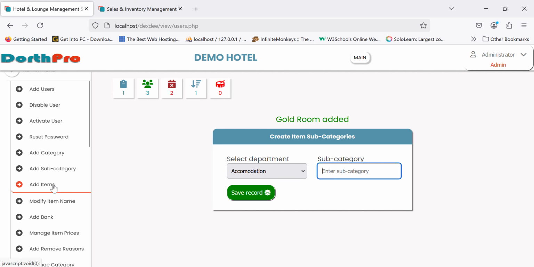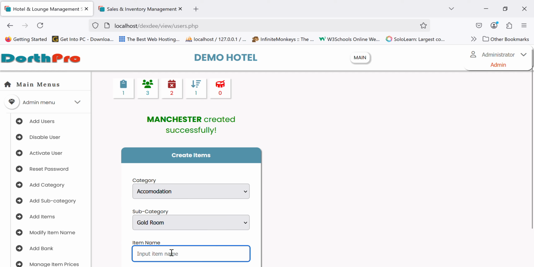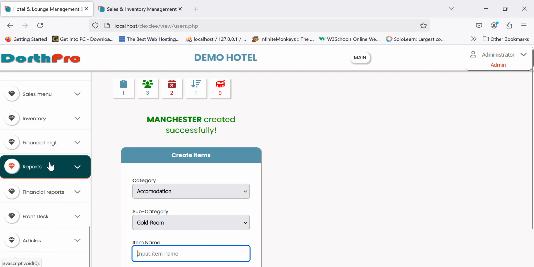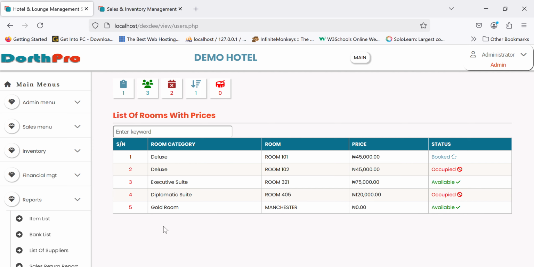However, if you go back to add items, you select accommodation, then select, you see now gold room has been added, so you can add the gold room. You can say maybe room 149, or hotels may want to name it with a name, and they can say, okay, Manchester is the name of the room, just like that, and save whatever you want to call the room. If you go back to reports, go to room list, you see now gold room Manchester has been added to our list of rooms.